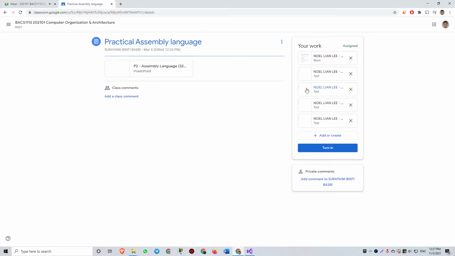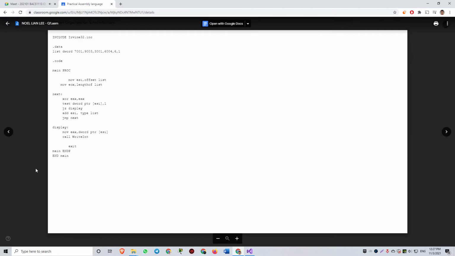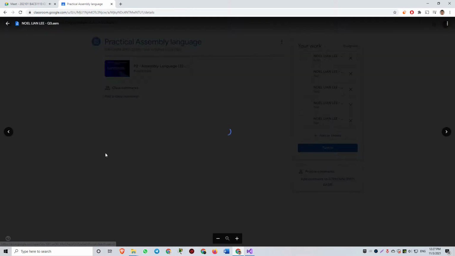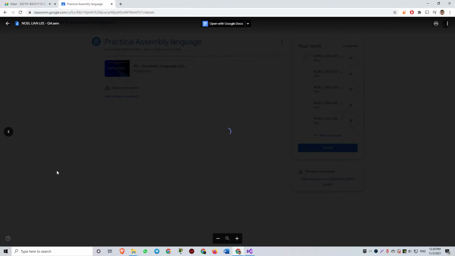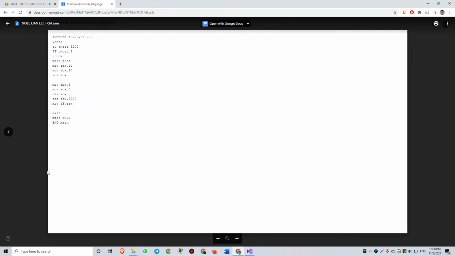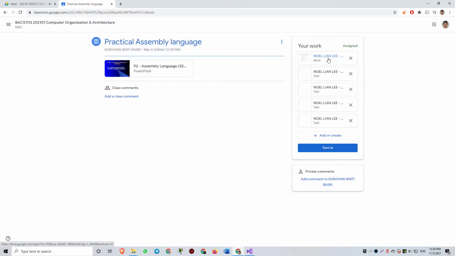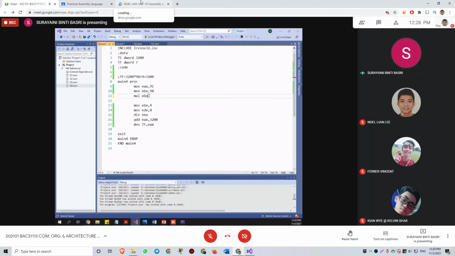Remember, multiply and division only use one operand. So you cannot use two operands here. You cannot multiply EBX and EAX. This code is wrong. You only need to multiply with one operand, because multiply by default already knows that it will multiply whatever you put here with EAX.